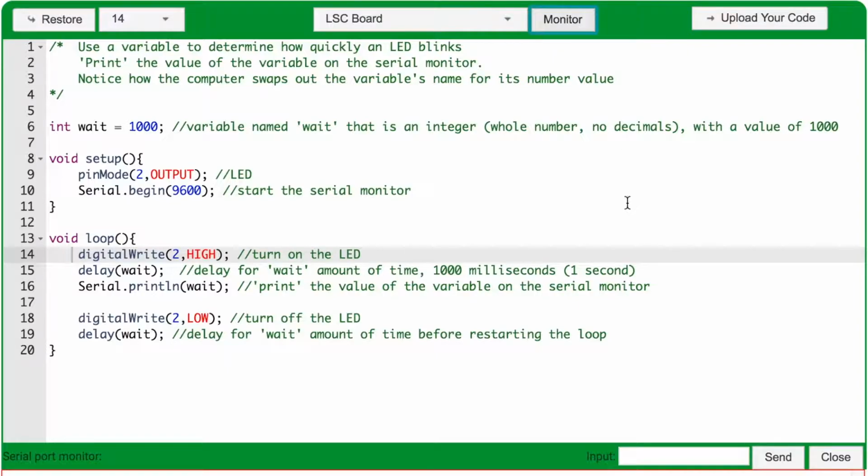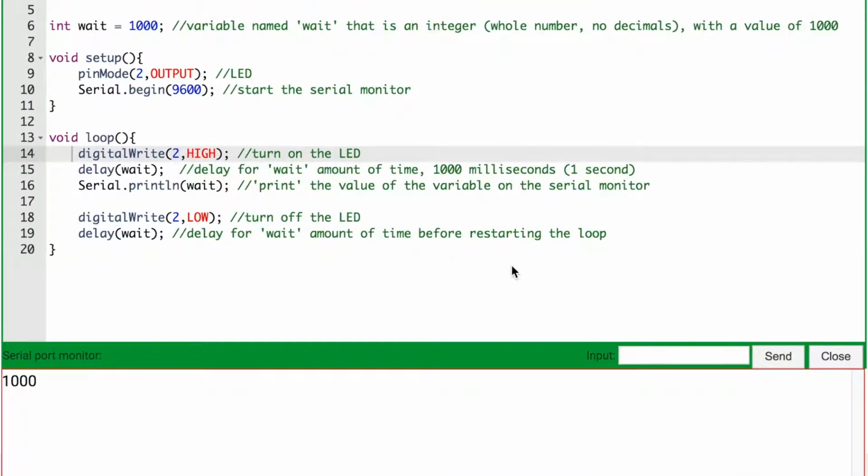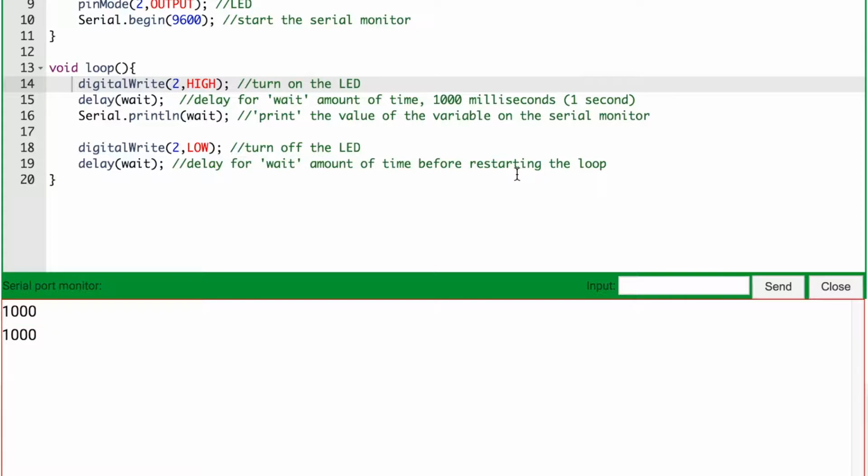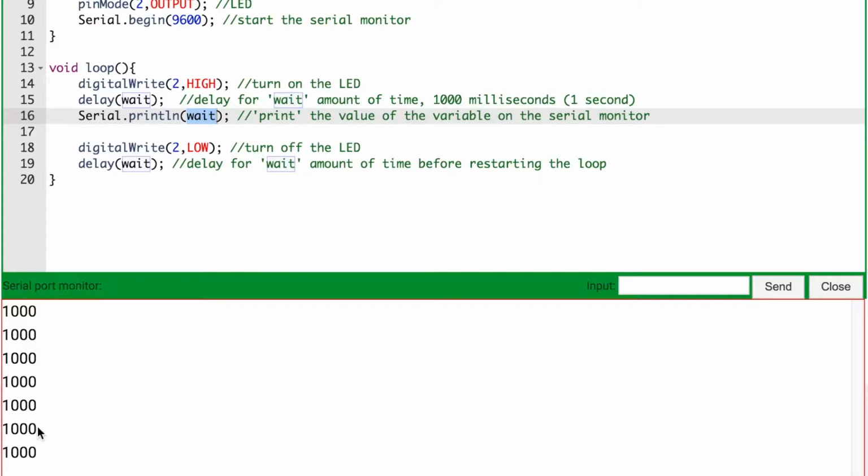and open the serial monitor and scroll down from the code editor to see how this program interprets the value of the variable. You can see here that even though we are serial printing the wait variable, the computer sees the number. It doesn't see the word. So we're just substituting in a number for a word.